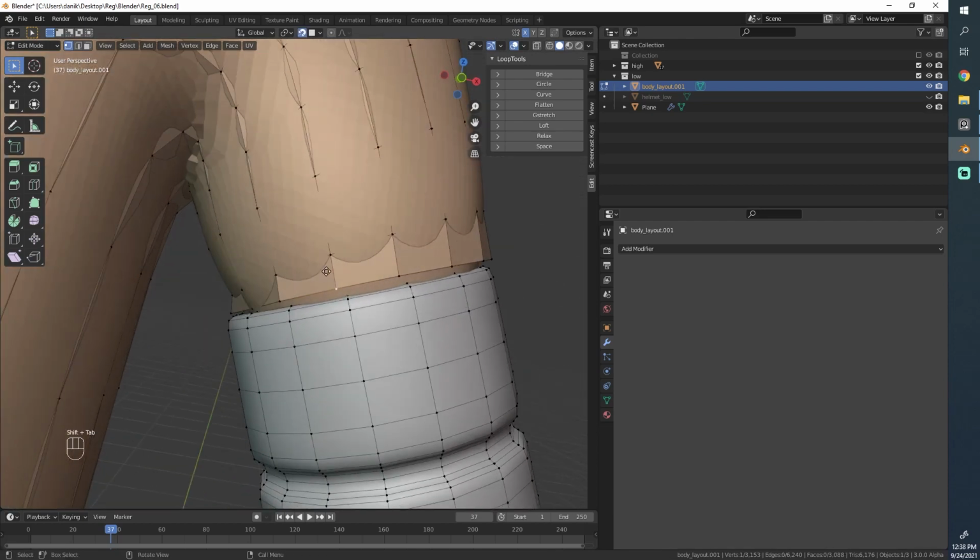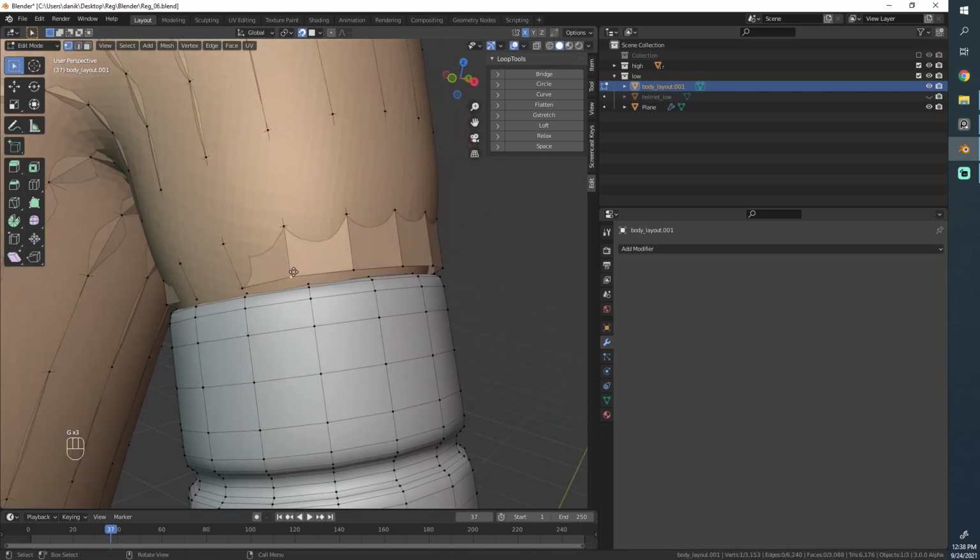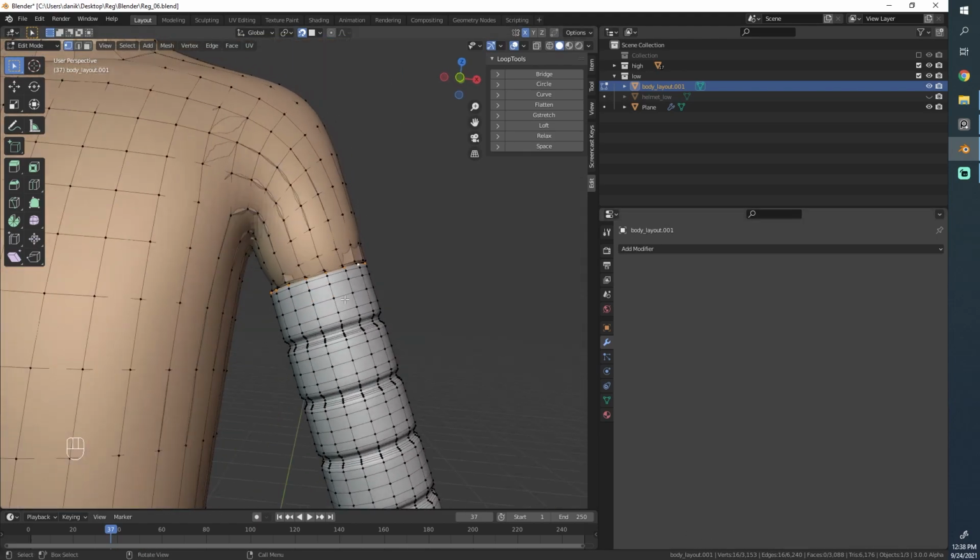But yeah, we're just going to do something like this. And let's just see the count quickly. So this is 16, this is also 16, so yeah, it lines up perfectly.